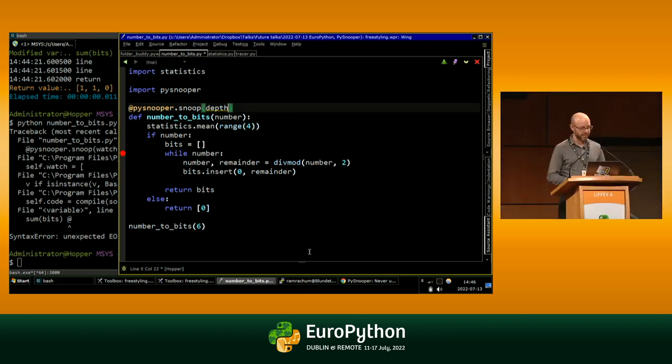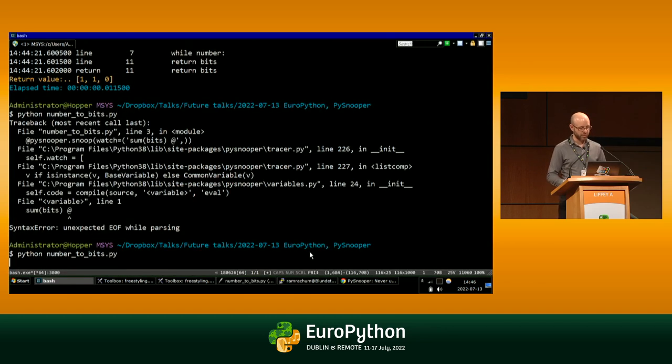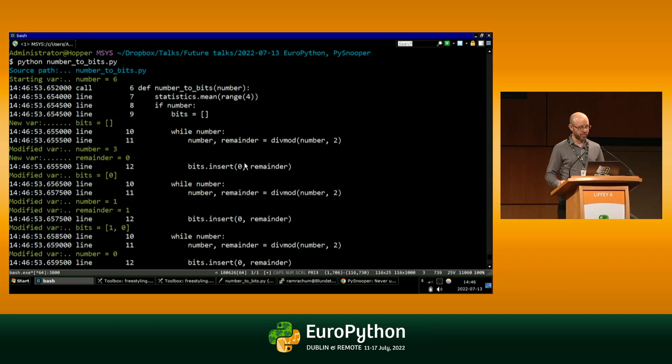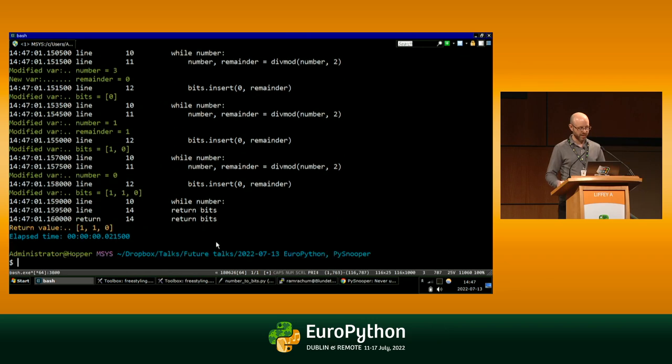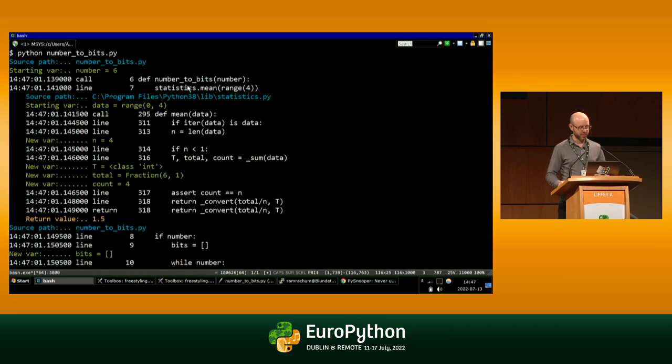Another useful feature is depth. Depth basically means go deeper in the function that you're tracing. So let's try depth equals one, which is the default. With depth equals one, we only get the lines of the current function. But if I use depth equals two, it's also going to track any function that my function calls.